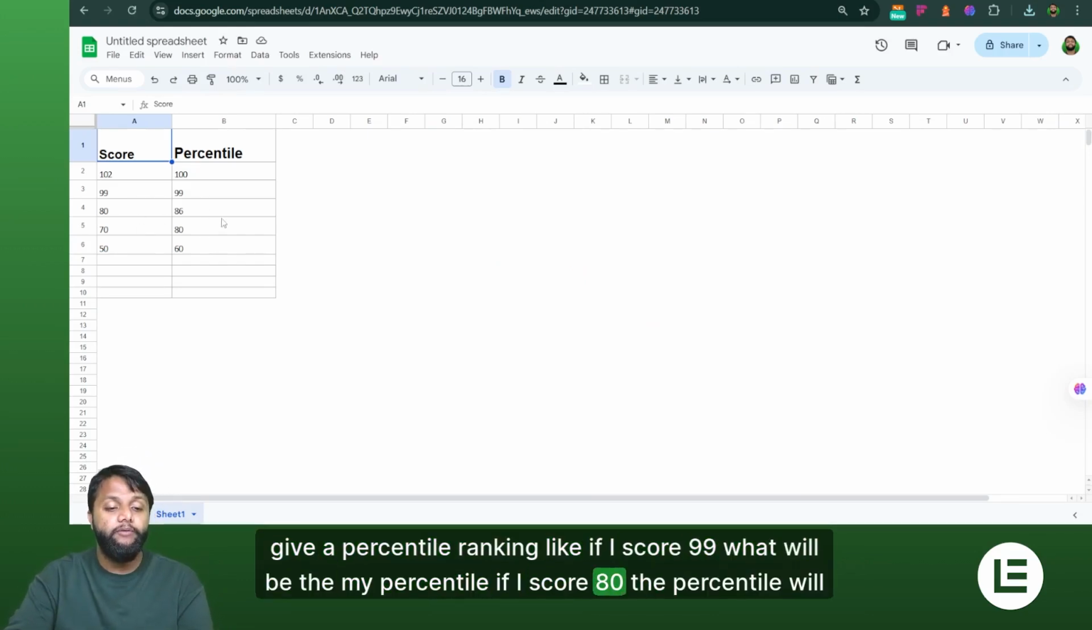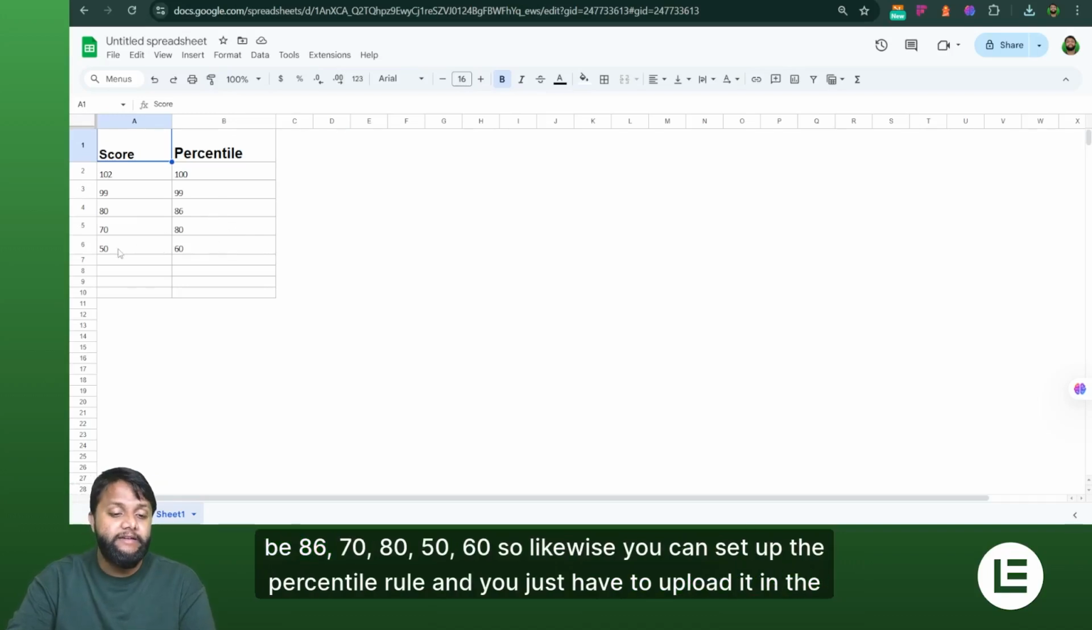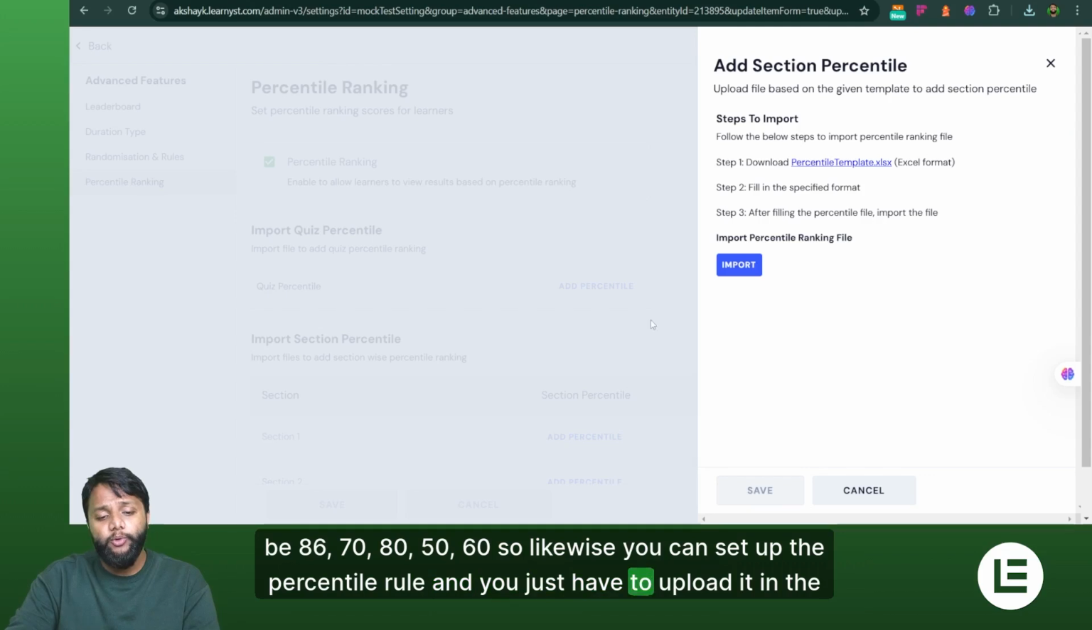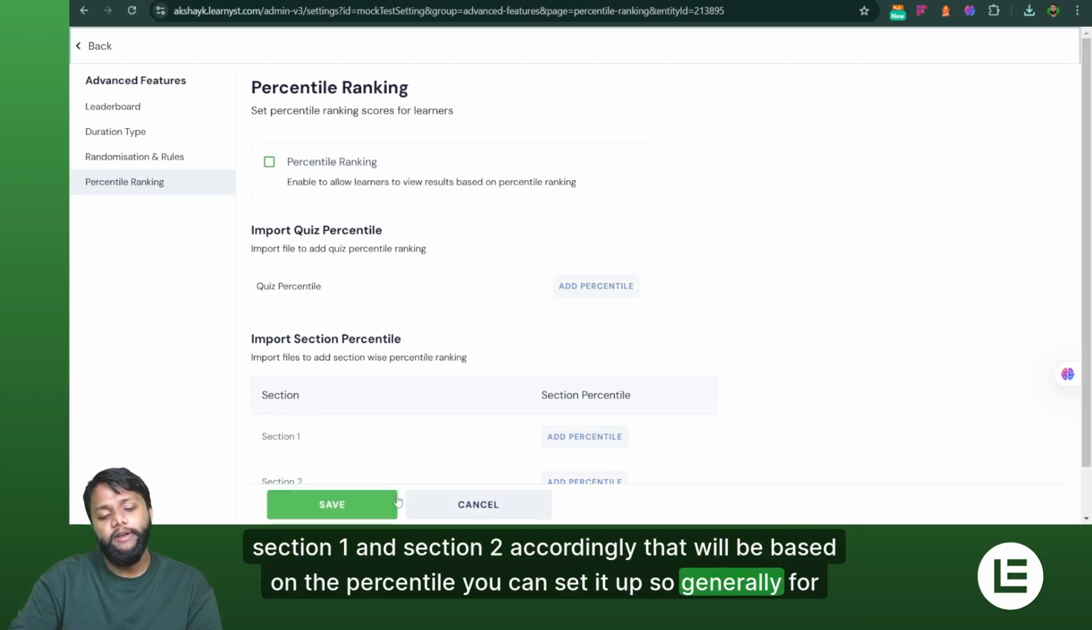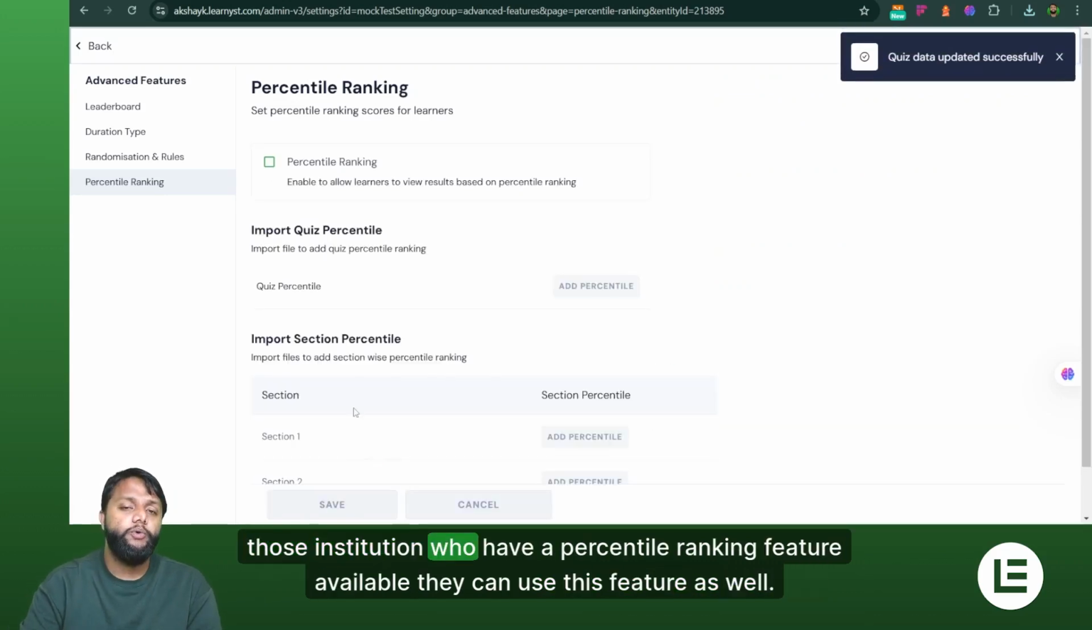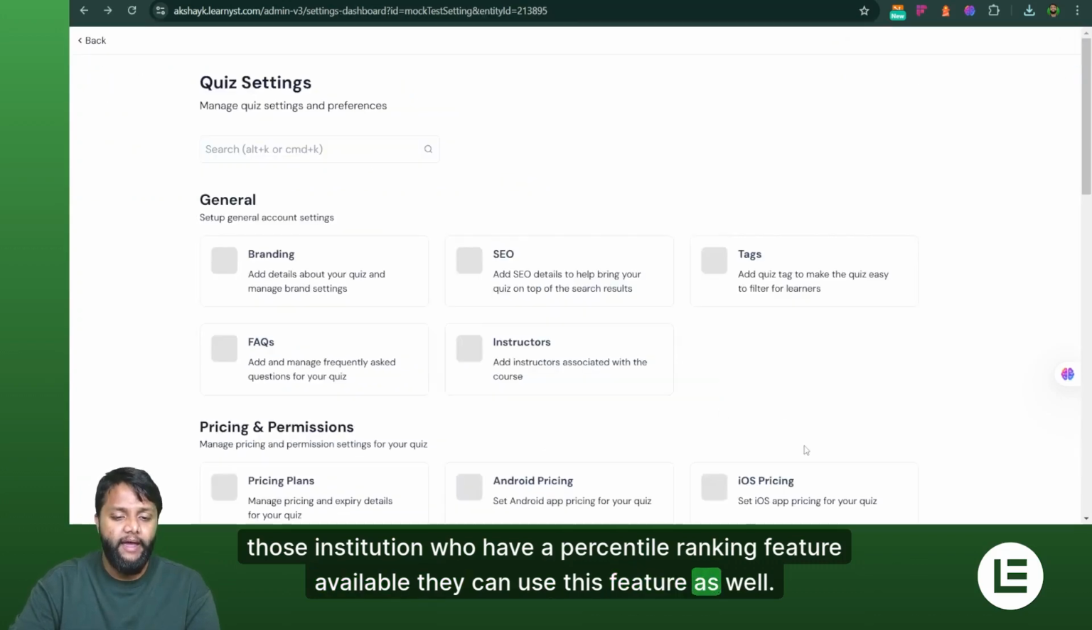If I score 80, the percentile will be 86, 70, 80, 50, 60. So likewise, you can set up the percentile rule, and you just have to upload it in section 1 and section 2. Accordingly, it will be based on the percentile, you can set it up. Generally, institutions who have a percentile ranking feature available can use this feature as well.